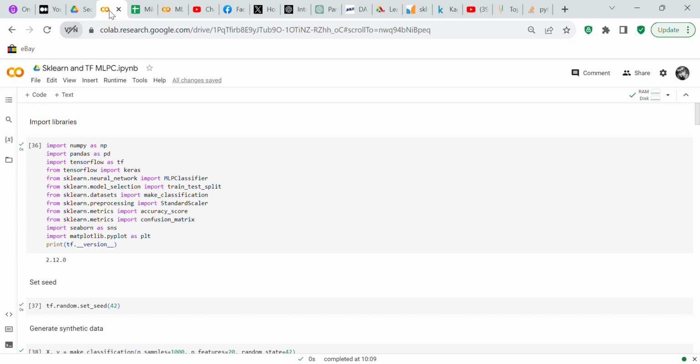We import NumPy as np, that creates your NumPy arrays and performs numerical computations. We import Pandas as pd, that creates your data frames and your series, and it also processes the data. We import TensorFlow as tf, that's going to create your neural network. From TensorFlow, we import Keras, that's going to create your neural network as well. From sklearn.neural_network, import MLPClassifier. That's going to create your multi-layer perceptron classifier in sklearn.